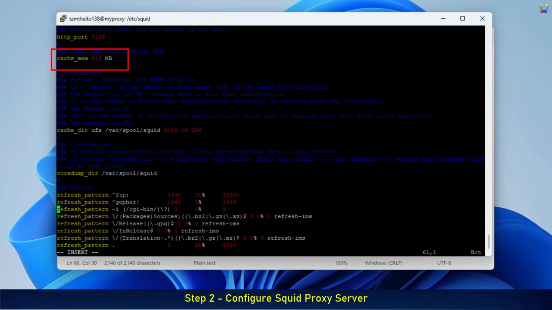Next, this line sets the amount of RAM Squid will use for temporary data storage. It's recommended to set it to about 1/3 of your physical RAM, or adjust it based on your actual usage needs. This line sets the folder and disk space Squid will use for long-term cache storage. Here, you can specify the storage type, folder path, maximum size, and the number of subdirectories for data management.